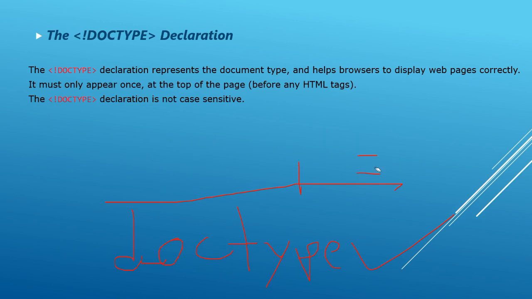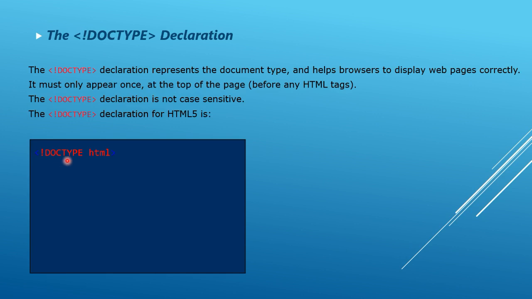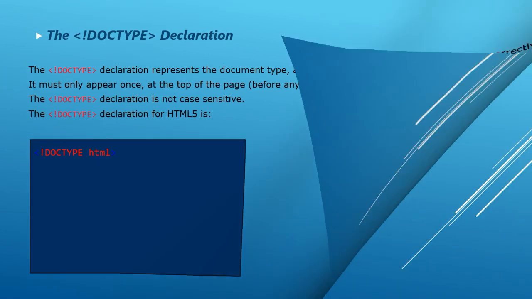So let's erase all this. This is the doctype declaration for HTML5. I taught you about the versions of HTML, that it changes every time. So the doctype declaration chosen in HTML5 looks like this. See, exclamation mark doctype html. It's cool, yeah? Now let's go to the next slide.